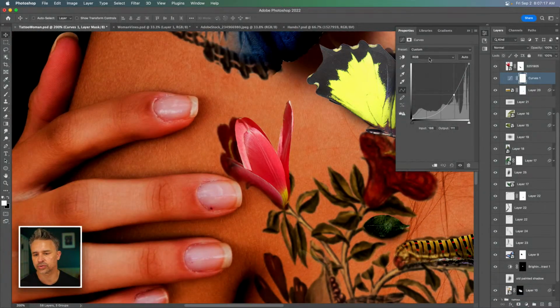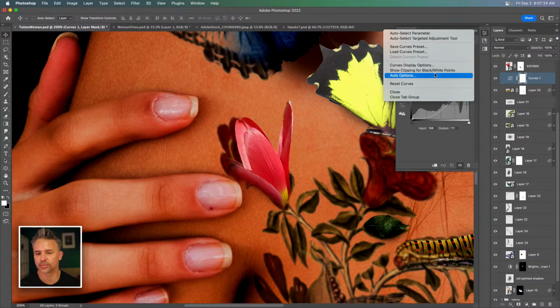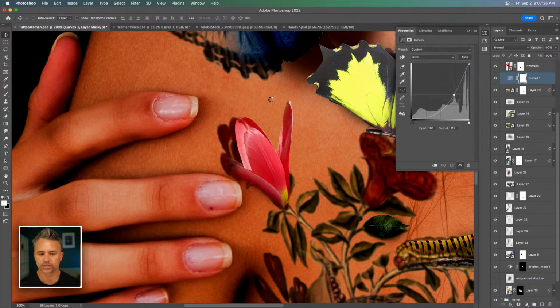But anyways, this is what we get. We get more control over the color, right? And that's what curves is going to give us. There are different ways to dive into the options, the auto options for curves, but I don't think I'm going to go there, right?